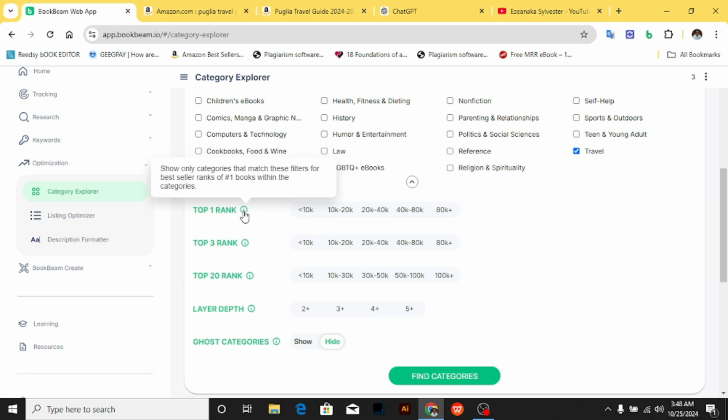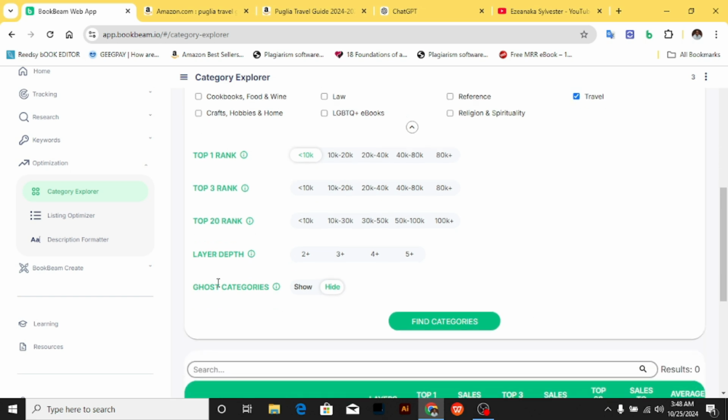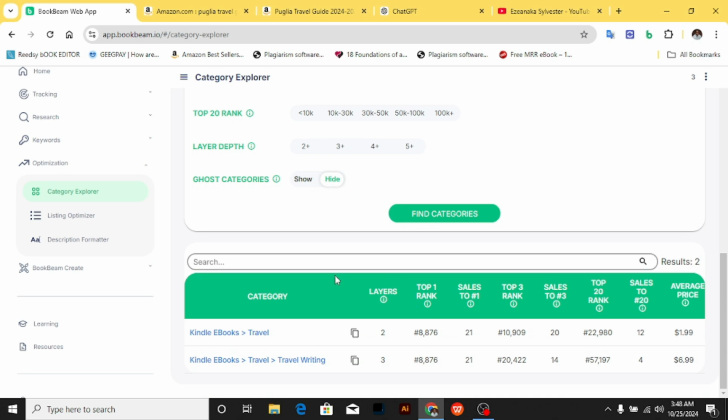If you check this now, it says show only categories that match these filters for bestseller rank of #1 books within a category. So you want to select books that have bestseller rank less than 10,000. That's just what this is talking about. Then when you click on it, make sure ghost category is hidden. Then you want to click on find category. Let's see the result for that.